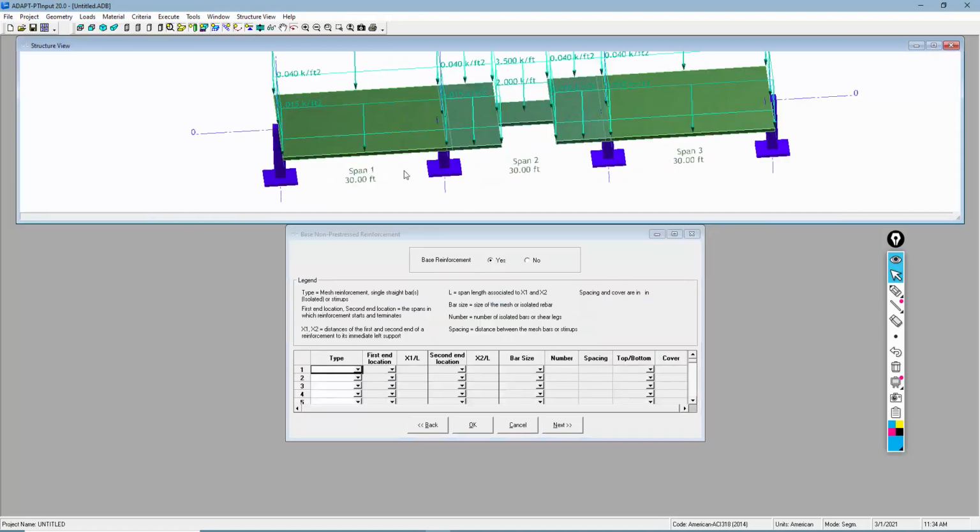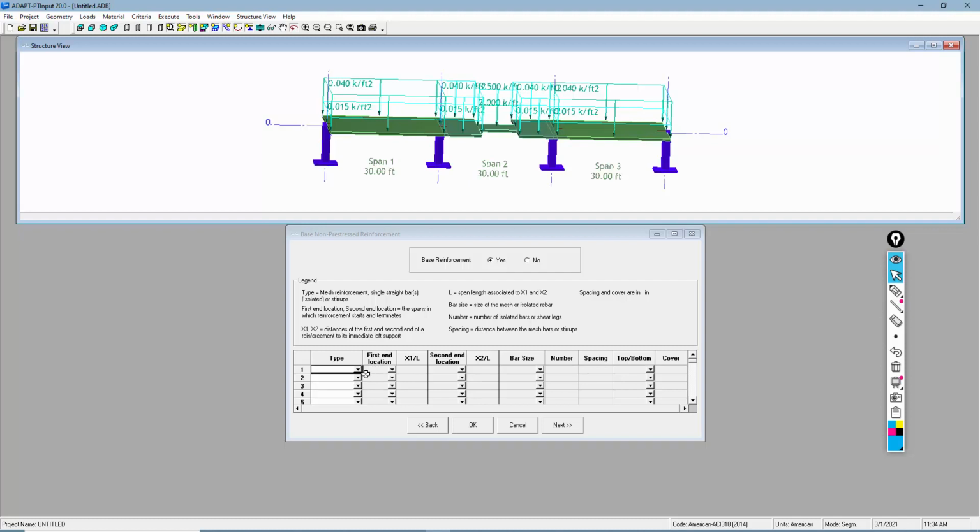For base reinforcement, we basically have two types. We have mesh and isolated. If you had a uniform mesh in this slab, let's say at the top or bottom, we could enter that uniform mesh, or you can enter discrete bars. I'm going to show an example of both.